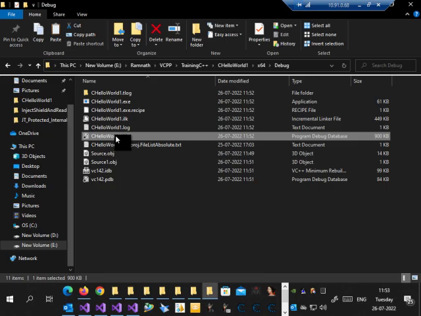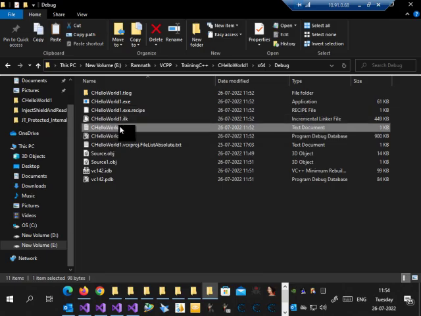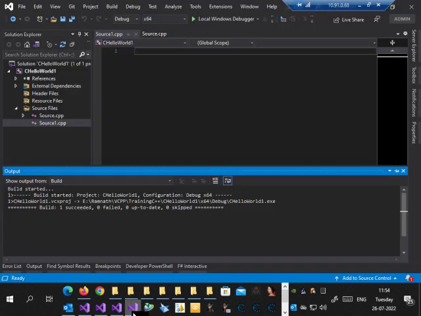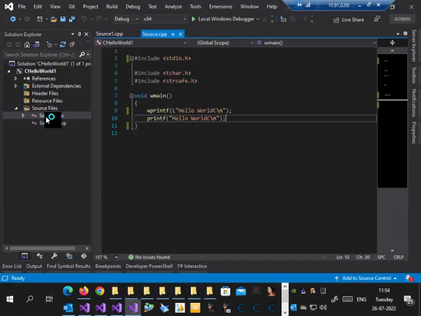I will show you how to debug. The rest of the files you just ignore. This one is just a log file. The rest of the files you will not worry about. Now I'll just show you how to debug.